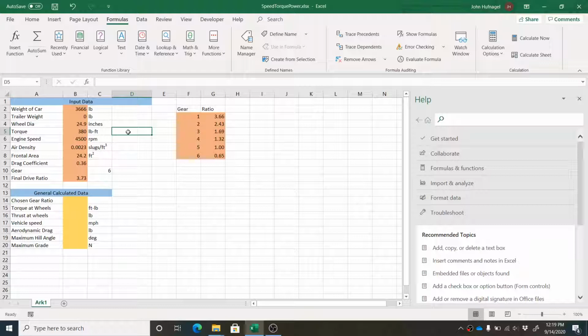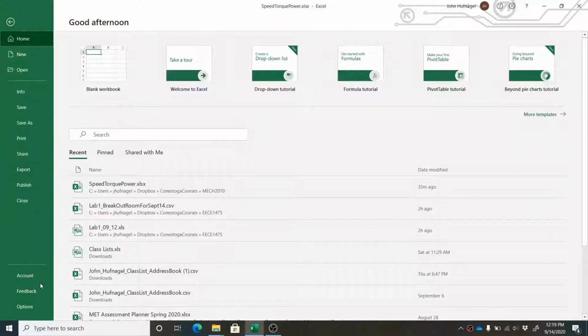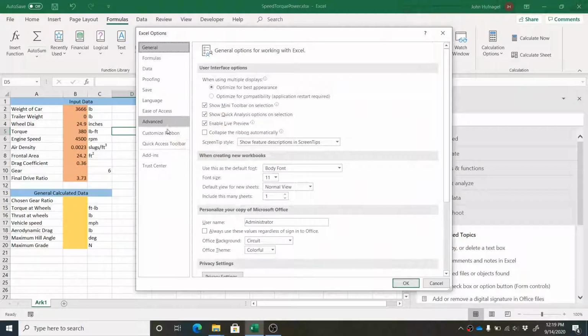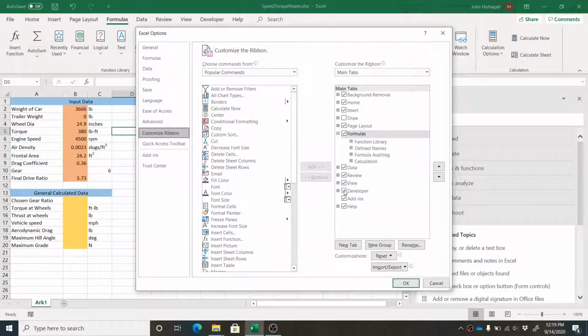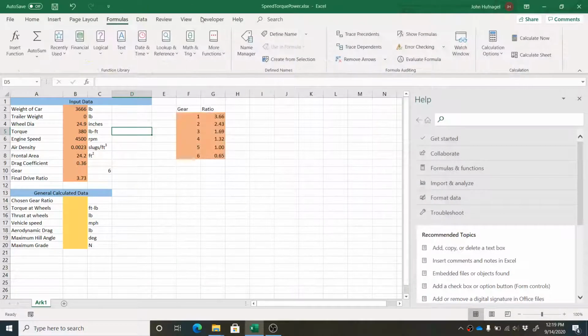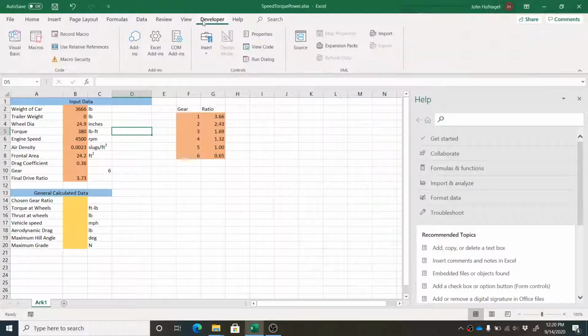Now, when you open the windows, this option, Developer, may not be here. So the first thing we need to do is go to File, Options, go to Customize Ribbon, and make sure that the Developer tab is actually clicked. Okay, so with the Developer tab clicked, the Developer tab will show up here, because it has the scroll bars. So now we'll go into Insert, Scroll Bars, and we want to put a scroll bar right here for the torque. That looks about good there.